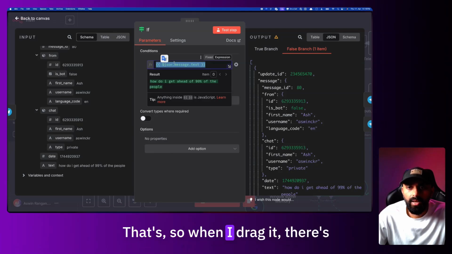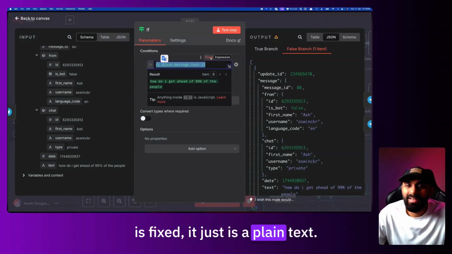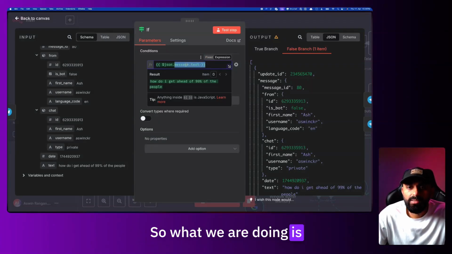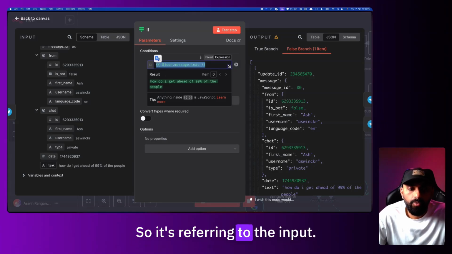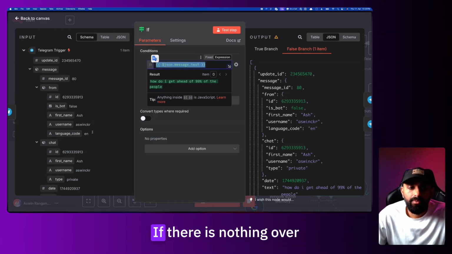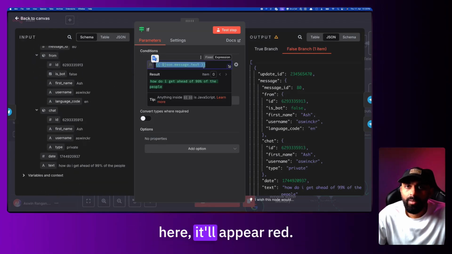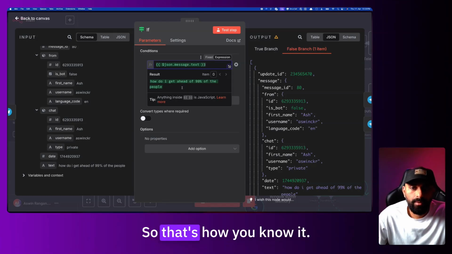That's it. When I drag it, there's this little button tab over here. So expression, make sure it's an expression, because if it is fixed, it is just plain text. So what we are doing is using a variable, a reference. It's referring to the input, and this input dynamically comes from Telegram. That's why it appears green. If there is nothing over here, it will appear red, or if you make a mistake, it'll appear red. So that's how you know it.